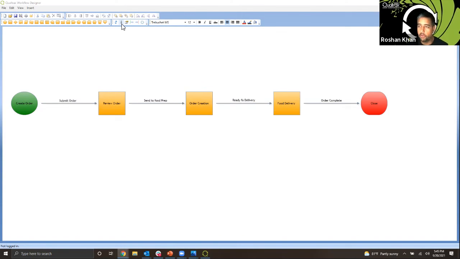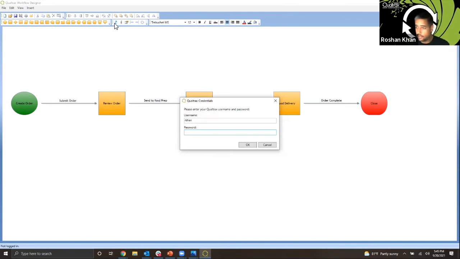You can go ahead and build this diagram and click this paperclip to attach this to an existing workflow inside the system. So like I said, today we're going to choose this first option that says create workflow. So we're going to go ahead and do that. It's going to ask you to log in. So I'm going to go ahead and put in my Qualtrax credentials.